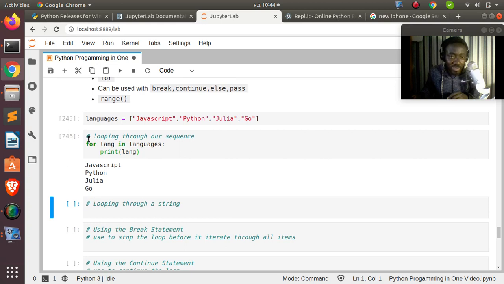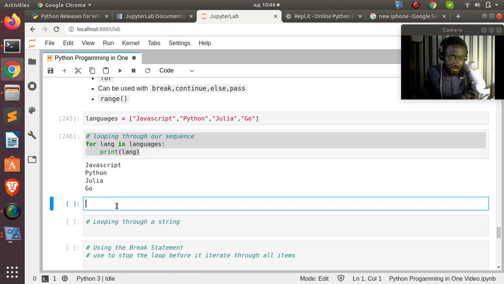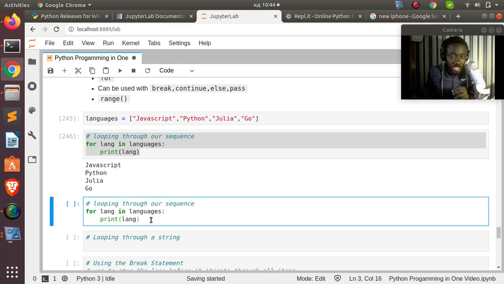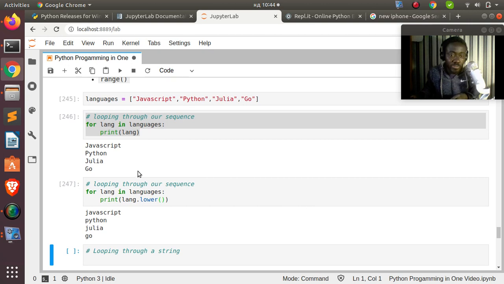I can actually modify these things whilst iterating through them. So in case I want to iterate through them, I can also modify them. Like in case I want to modify those things here, I can also make it lowercase. It's going to loop through them and convert everything to lower. Very interesting. So you can do a lot of things with a for loop.